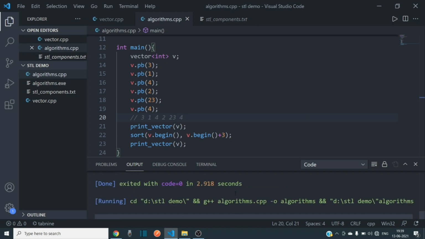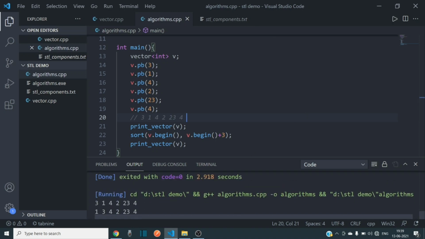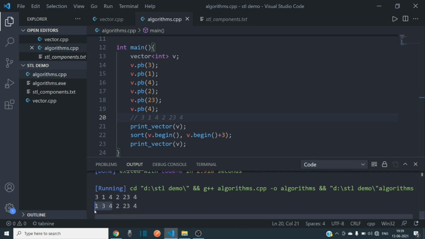Let's see that. Okay, so it has sorted the first 3 elements and not the entire array, because we have passed the iterators from the first to the third, and it has sorted indices 0, 1 and 2. So this was the sorting.